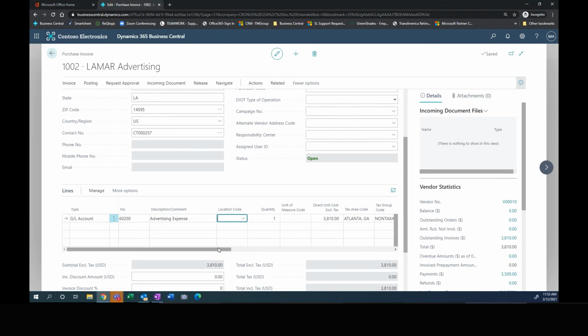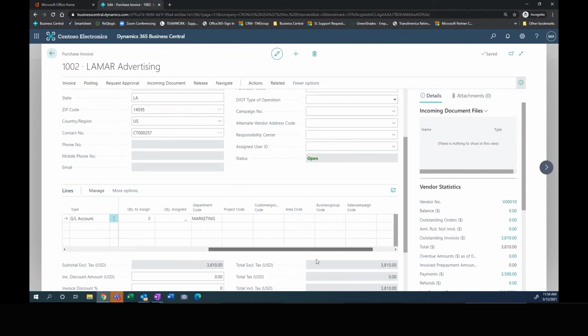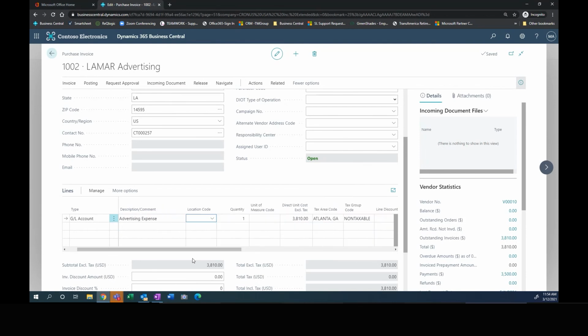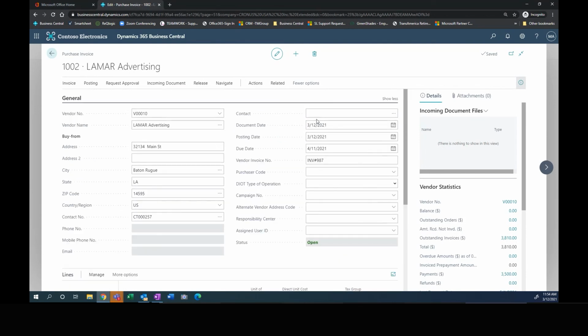And you'll notice as I scroll over, I can actually see that the Department of Marketing is defaulted in, and this comes from that vendor setting. So since I've set the marketing department in that dimension, it is now automatically populating that information on the detail lines of this invoice. So that tells us, hey, this is going to the right place when I'm doing my postings here. So let's go ahead and process this one through.